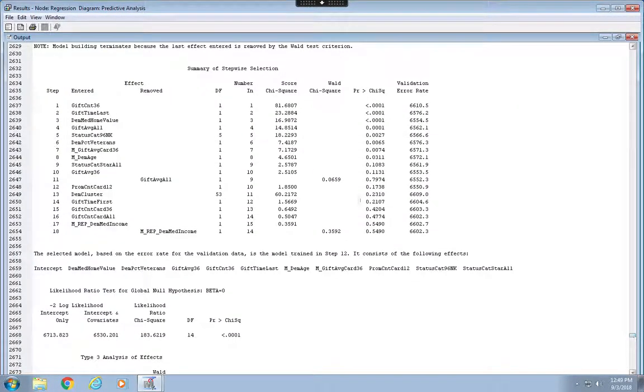Well, before that, at line 2632, this is the summary of stepwise selection. So you can see that the first, gift count 36, entered, the second, gift time last, entered. And interestingly, at step 11, gift average all was actually removed from the list. And then at the following step, a new variable entered, and so on and so forth.